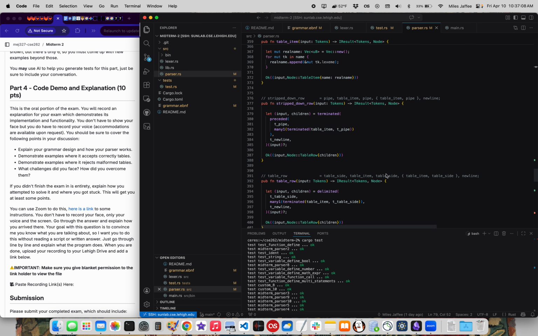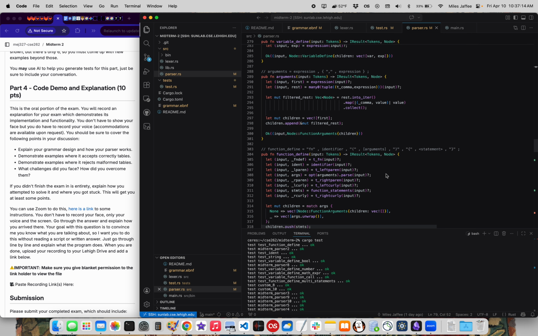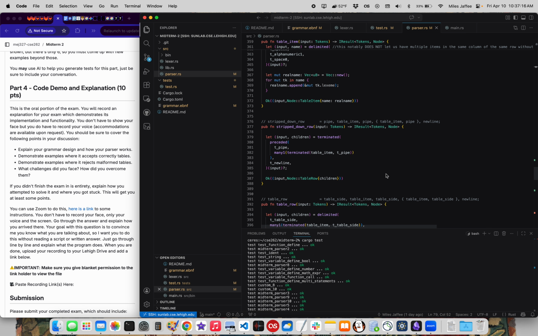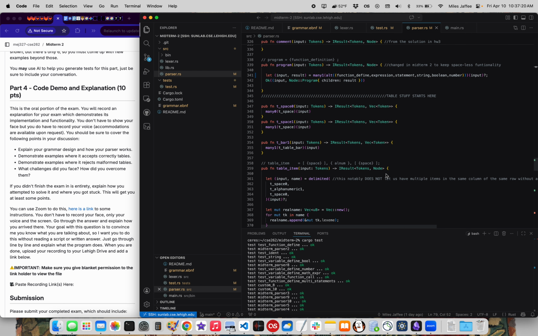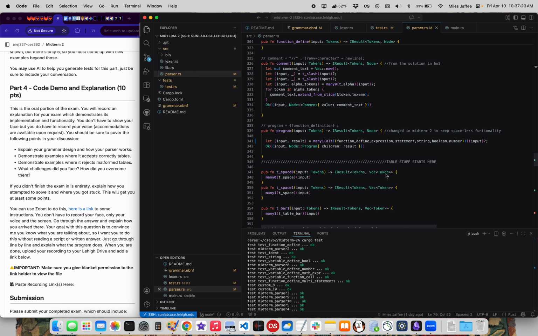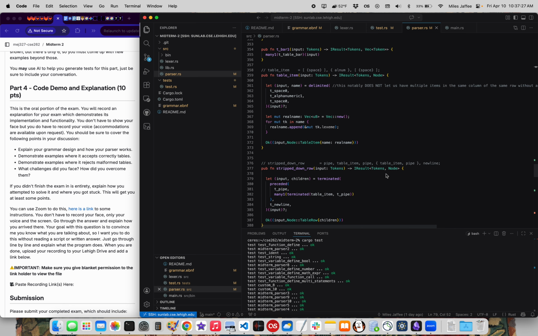And I did not make any major changes to the homework 2 code, other than just minor tweaks so that it would continue to work with all this new stuff. So again, let's go bottom up.